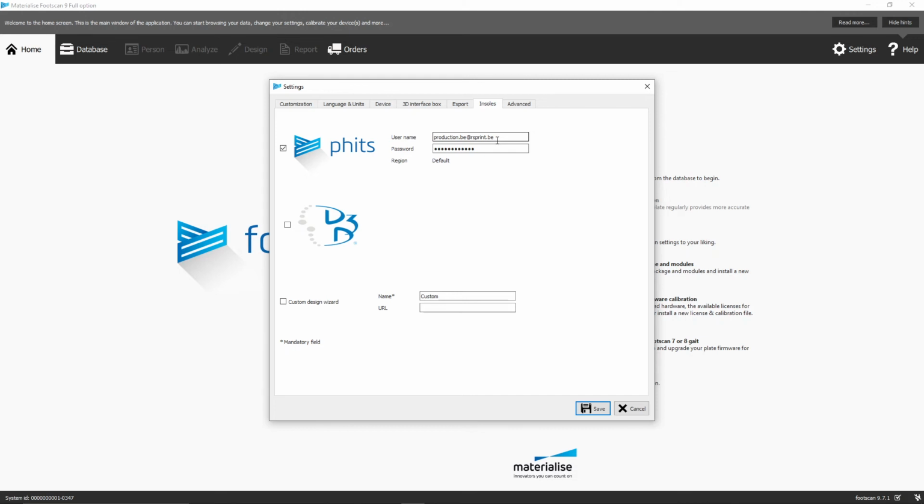The username is the email address you provided during the registration. The password is the one you created after receiving the automatic email.